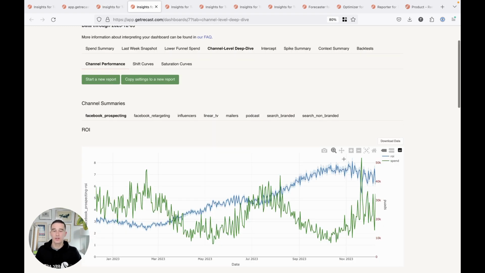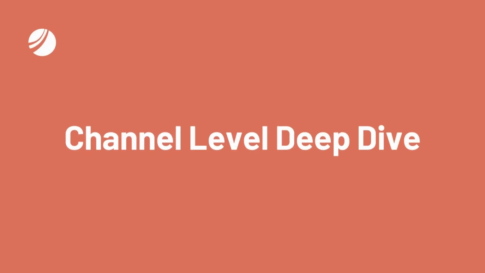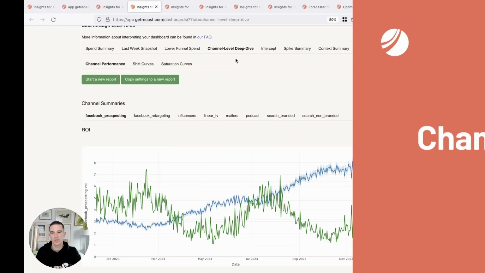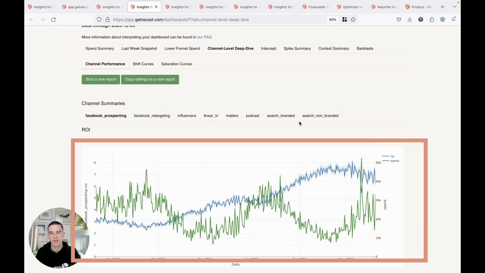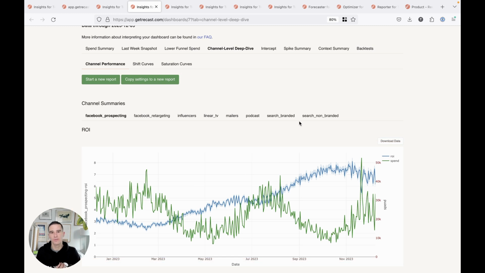So the last week's snapshot is just that, a snapshot. But if you want to really dive into the details of how your channels have performed over time, we have that in the channel level deep dive. And the deep dive has information about how performance has evolved over time. Right now, I'm just showing you the graph of ROI, but we also include the marginal ROI, how much spend was driven, and when that effect landed after you account for time shift.